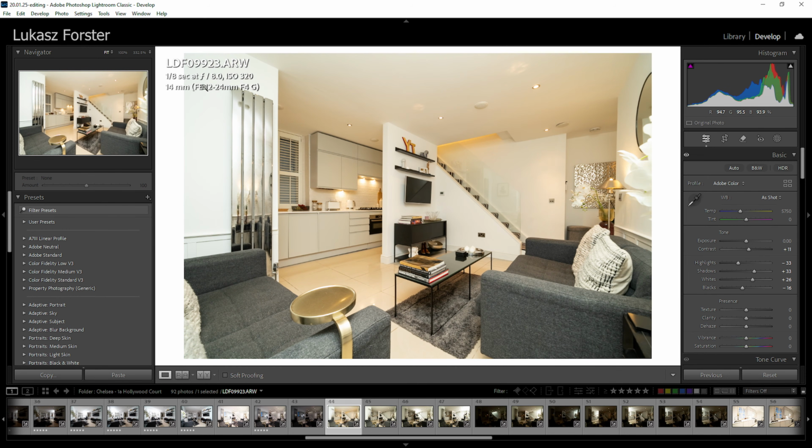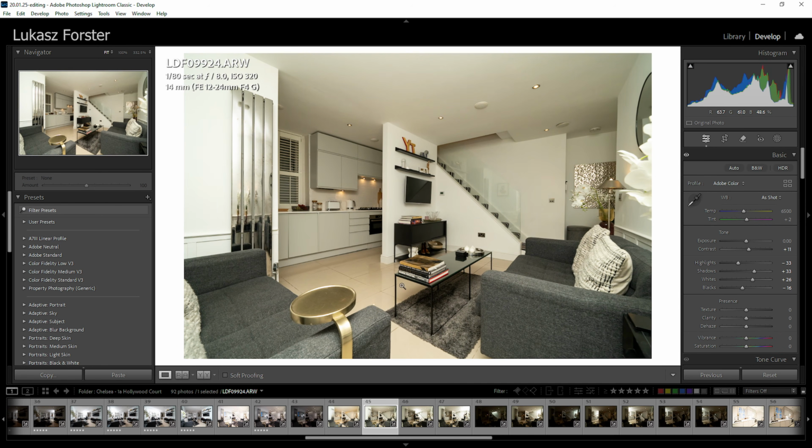As you can see, I've taken it at 1/8 of a second, which means a lot of ambient light was able to get into the photo. That's why it's so discolored. If you look at this one, there is much less of the ambient light here.